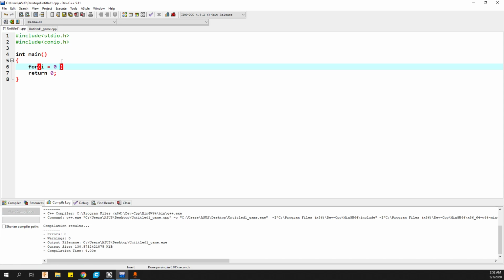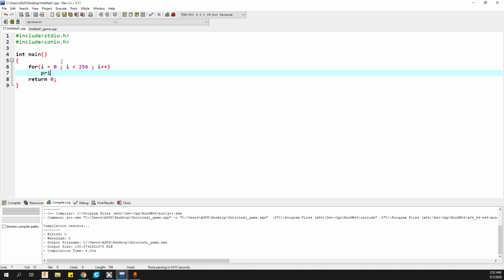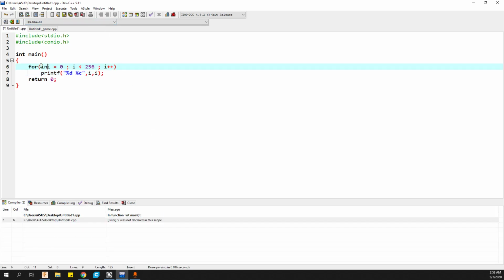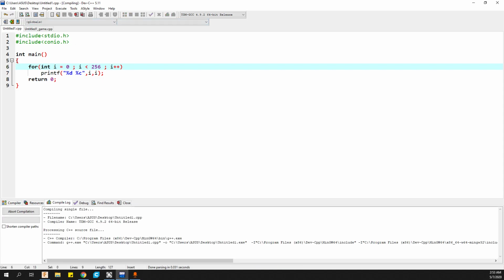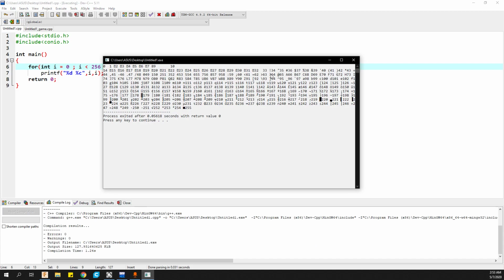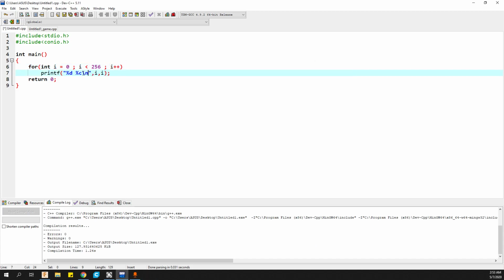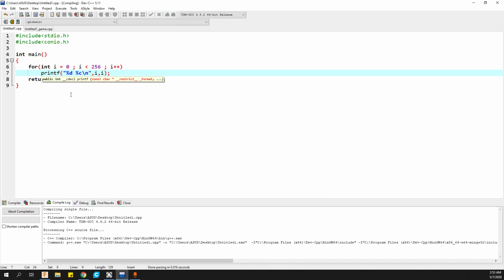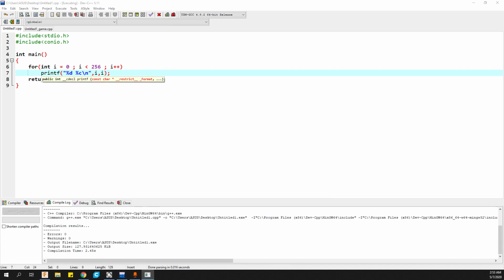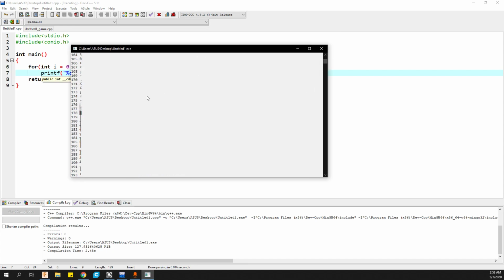I'm going to take a fresh program and use a loop to print all the ASCII characters with their ASCII number. So let's see. Okay, I need to put a new line before that. After each one I printed, I need to add a new line. Alright, so right now we got it.